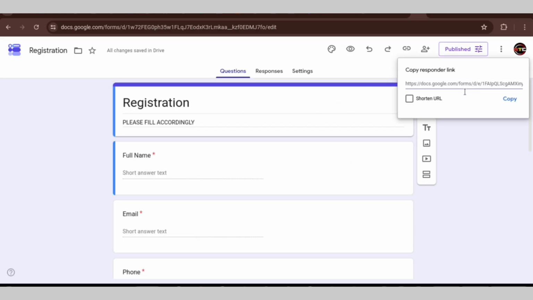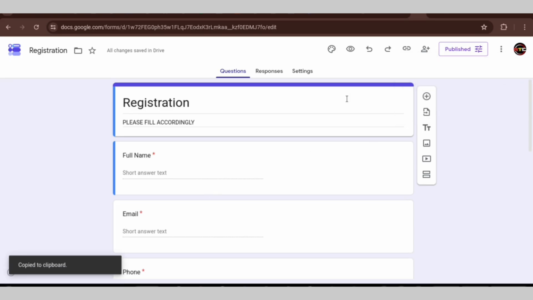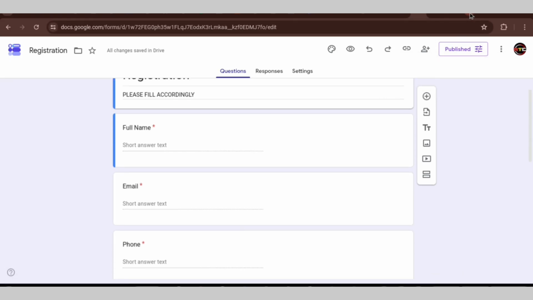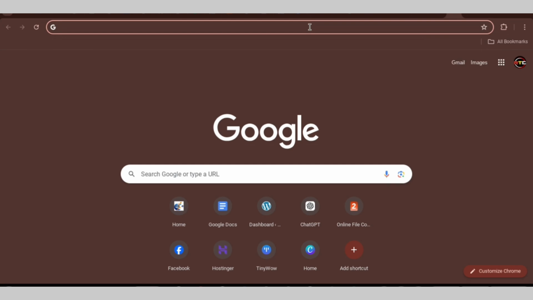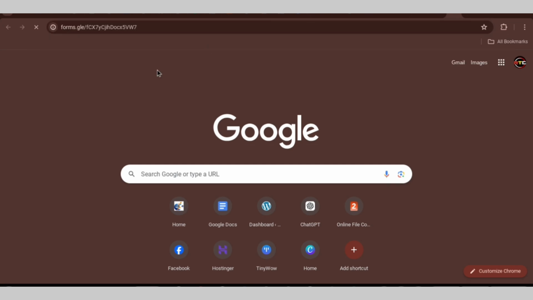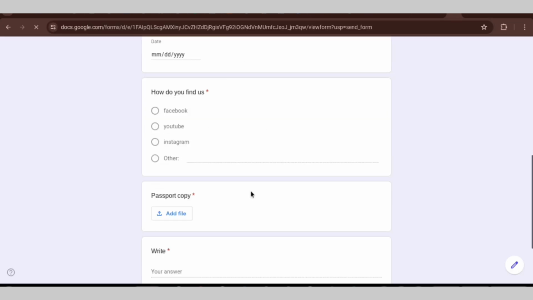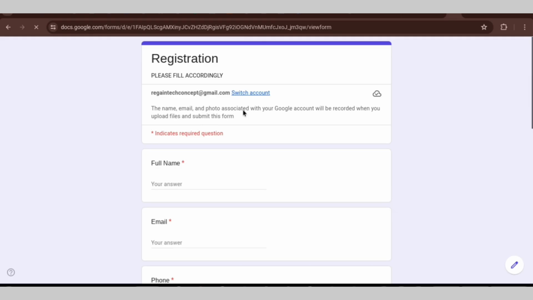All right, now we have published it. A code or a link will be generated for us. This link is very long. We'll make it short. All right, by clicking in this place. Now the link is short. Okay, so you can use this link and share it to anywhere you want. If you share the link, someone will click on the link and the form will come out for the person to fill. This is how it will appear.